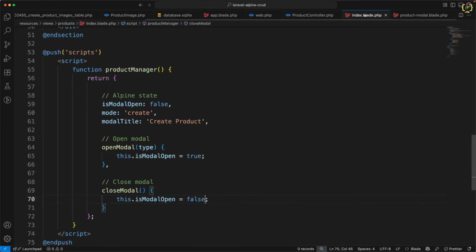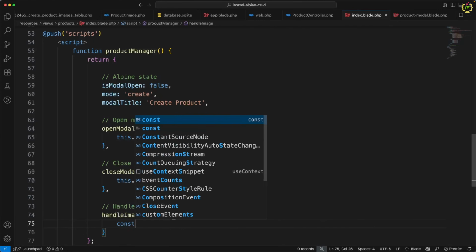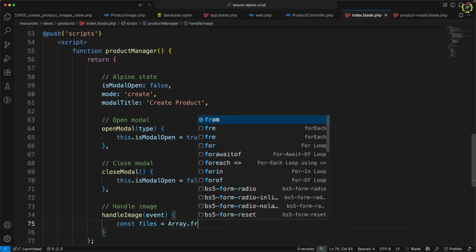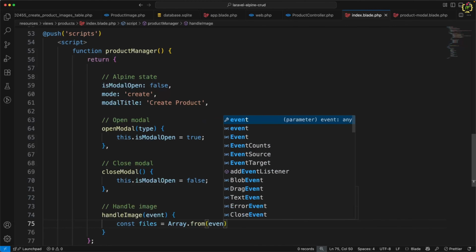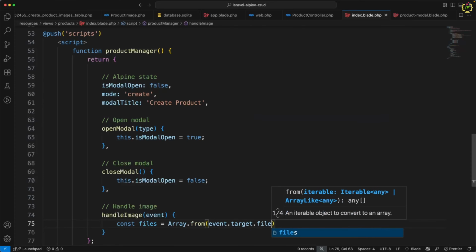Now let's copy this function name. Let's navigate to the index itself. After this closeModal, I will define that method handleImage. Okay. Let's capture the event here. So we'll define one variable as event, and here this will return the image or files from that event. So let's capture the files, and we'll use Array.from(event.target.files).